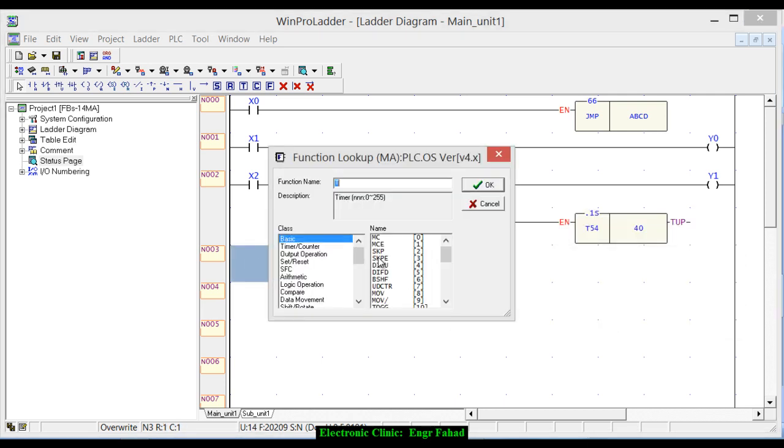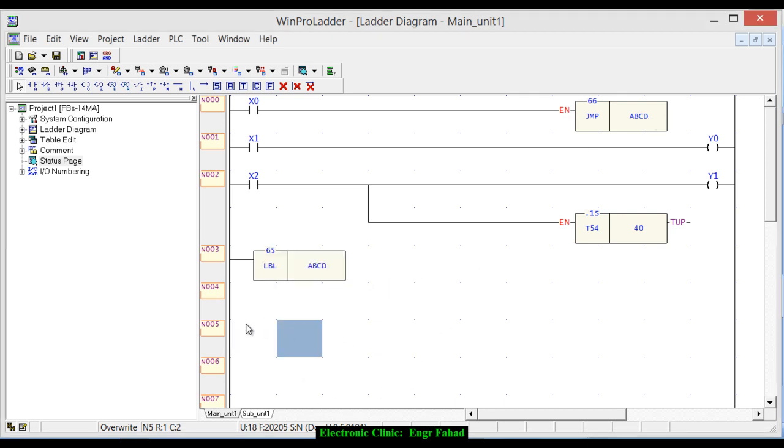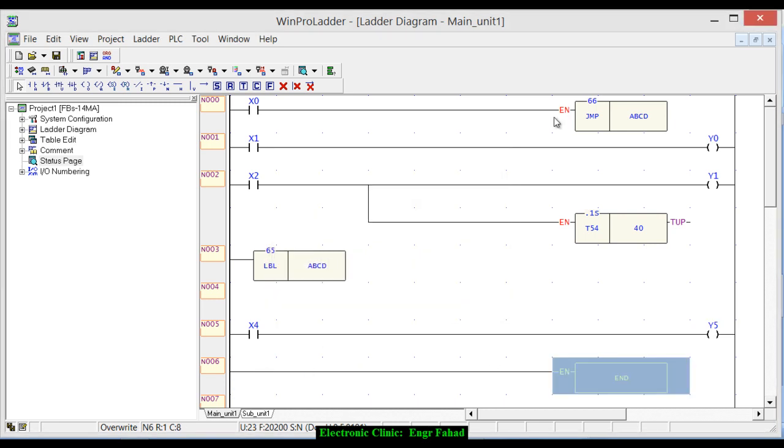And here again, press F on the keyboard and write LBL for the label, and write the same ABCD. So ABCD, and write another X4 and output Y5, and then let's end the program. Click F and write end.